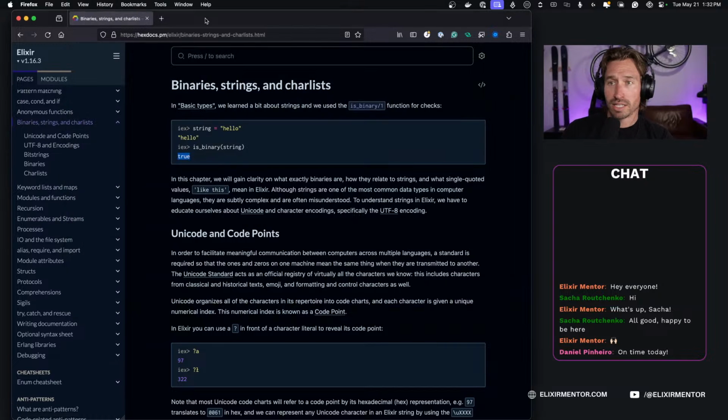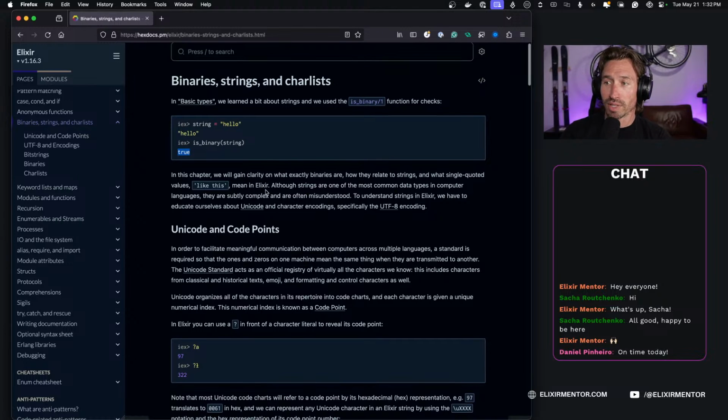Okay. So in this chapter, we will gain clarity on what exactly binaries are, how they relate to strings, and what single quoted values like this mean in Elixir. Although strings are one of the most common data types in computer languages, they are subtly complex and are often misunderstood. To understand strings in Elixir, we have to educate ourselves about Unicode and character encodings, specifically the UTF-8 encoding.